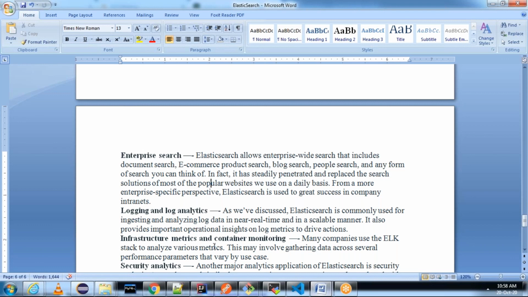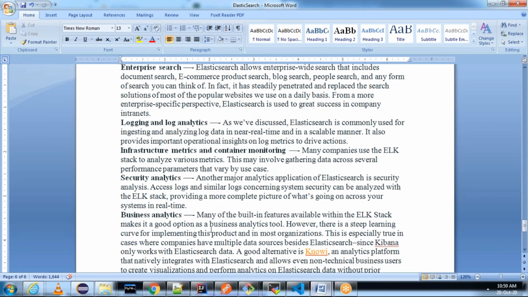You can use Elasticsearch for infrastructure monitoring, infrastructure metrics, and container monitoring as well. Suppose you have metrics like CPU, memory, disk, you can still use the ELK stack to analyze various metrics. And you can use it for security analytics as well. Suppose you have applications where you need to see the system security, you can use ELK for accessing the logs, and in the logs seeing the system security related things in real time.